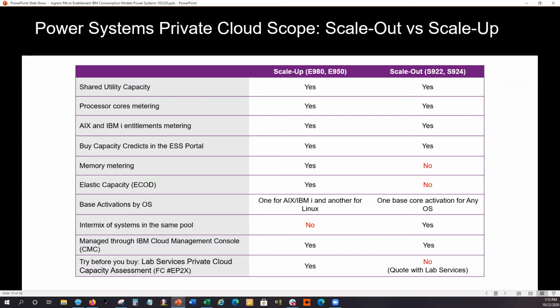You also don't get elastic capacity with the scale-out servers. You do have the ability to add additional processors, and we can meter processors, but you don't get the elastic capacity that you would with the enterprise models. If you look at the intermix of systems in the same pool, for the scale-up, you can put E980s in a pool, or you can put E950s in a pool. For the scale-out, S922s and S924s can be in the same pool.